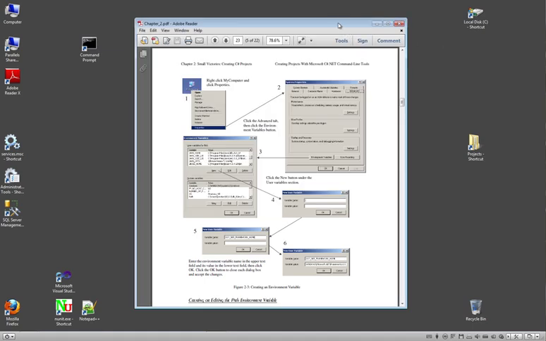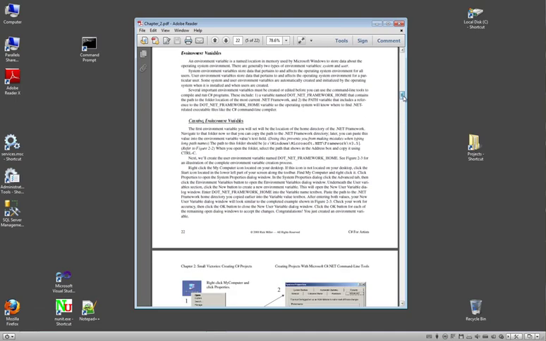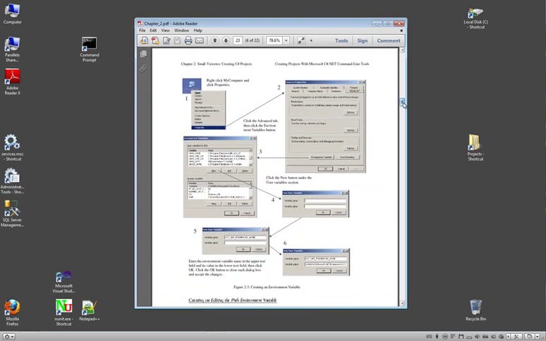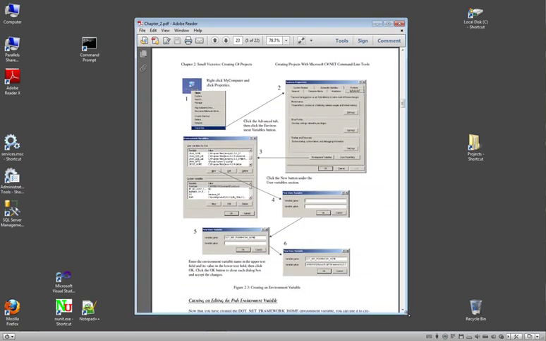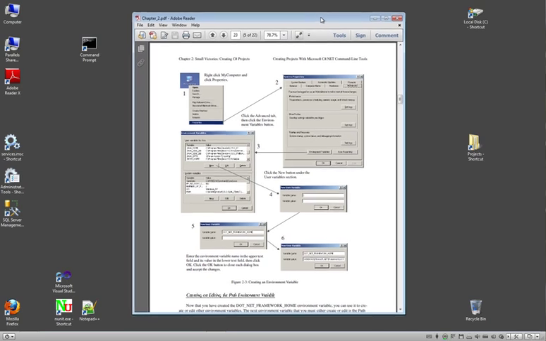The lesson comes from chapter 2 of my book, C# for Artists. The section on environment variables starts on page 22. In this chapter, I show you how to set the environment variables for Windows XP. In this video, I want to show you how to set environment variables in Windows 7.